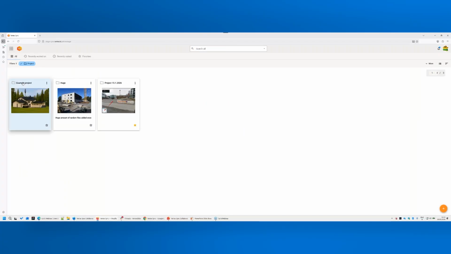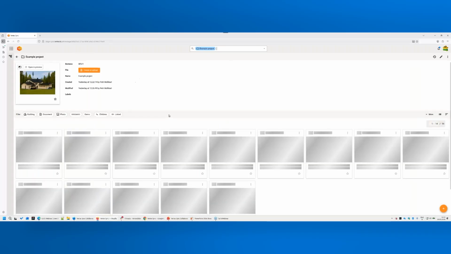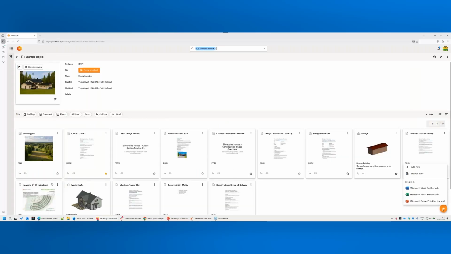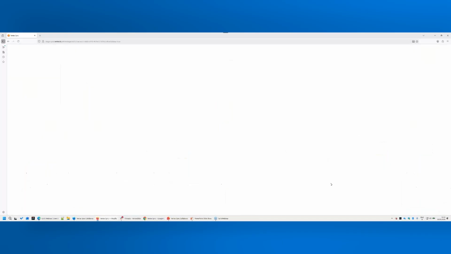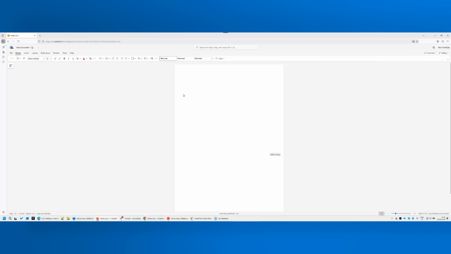If I need to make a totally new document, plus sign, and for example, again, Word document, and I can start writing directly. New document. And content could be anything there.